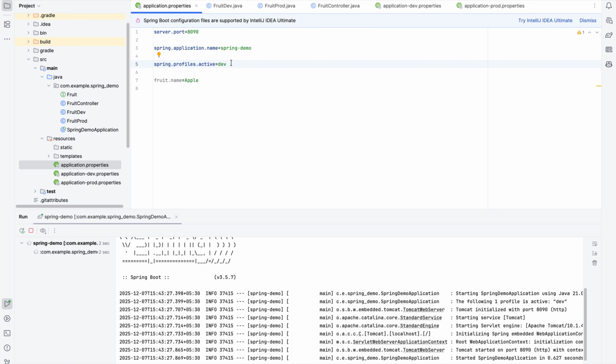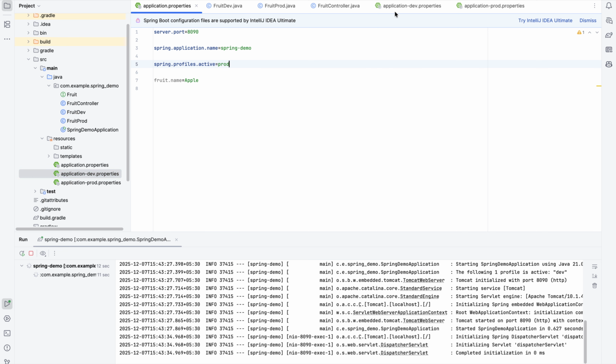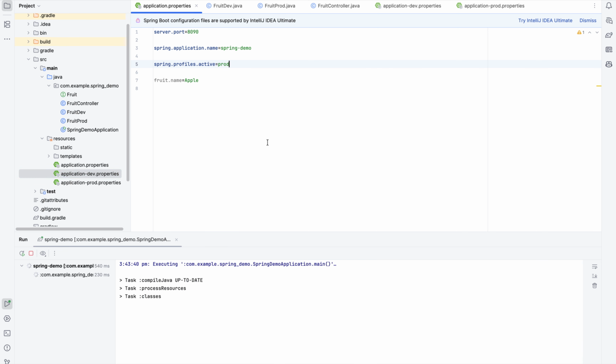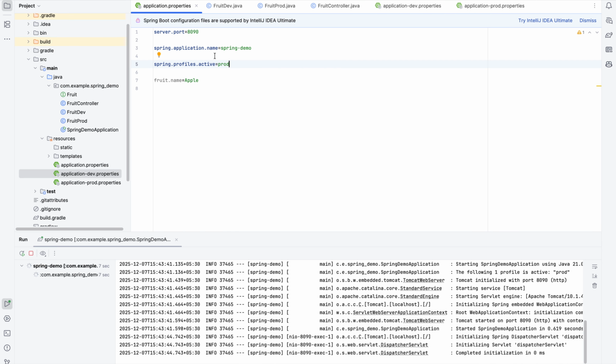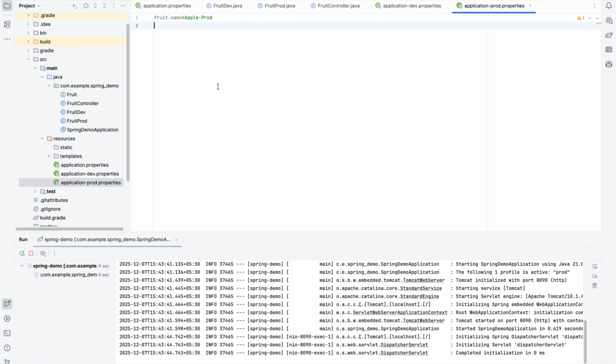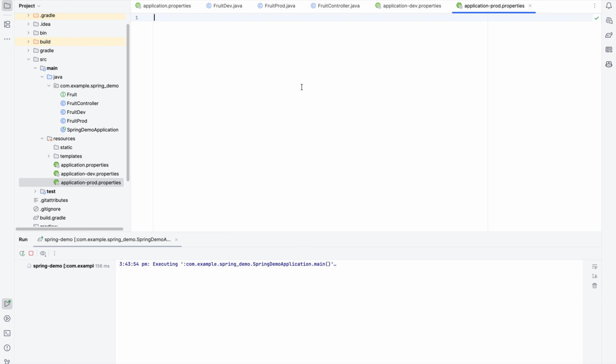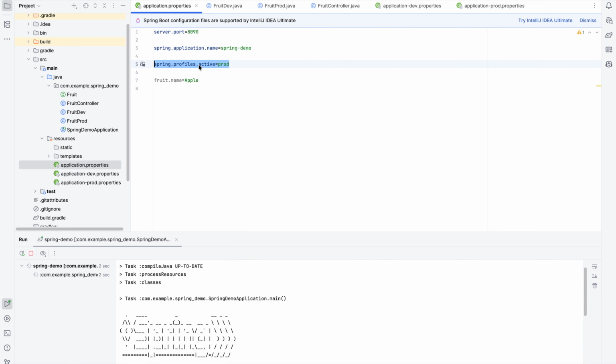As soon as I define the profile as dev, for which a file is available, this particular file is available, right? So it is giving Apple dev. And for example, if I convert it to prod, then it will be using your prod profile file. So if you see, we got the Apple prod. Now, for example, we are having a prod here, but if I remove this particular data from the prod, then what will happen? It will automatically go to the default. Okay, so it is going here.